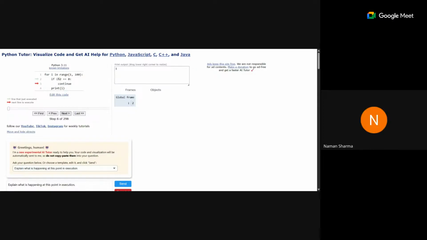Yes, sir, that was what I was saying, that multiples of two are skipped and other numbers are printed in the range. Yes, two's multiples are skipped, so in this way it will continue.